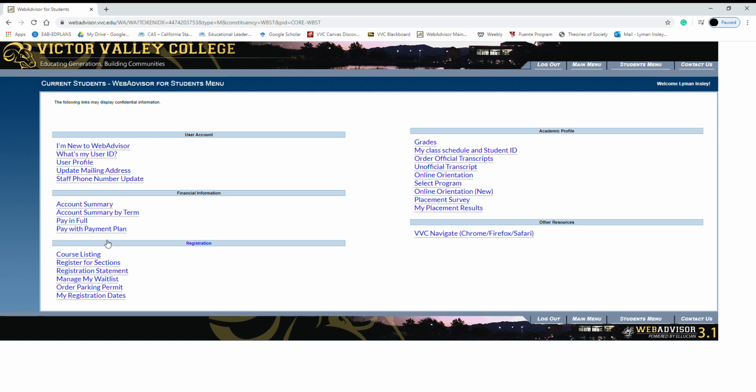You're also going to see options to pay for classes. Payment in full if you need to make a payment, or if you need to bring your account up to current, whatever that might be. Now registration, this is probably the part I'm going to focus on the most, and most likely the part that students need to really get familiar with.